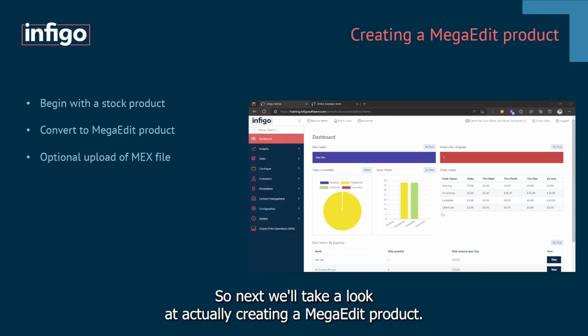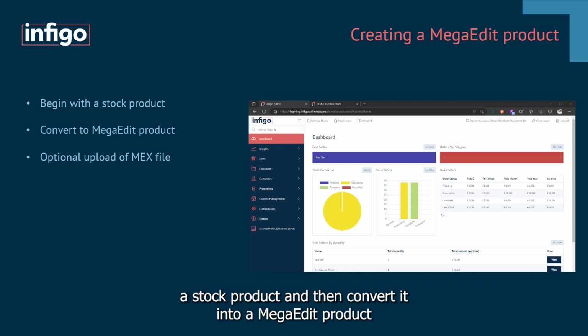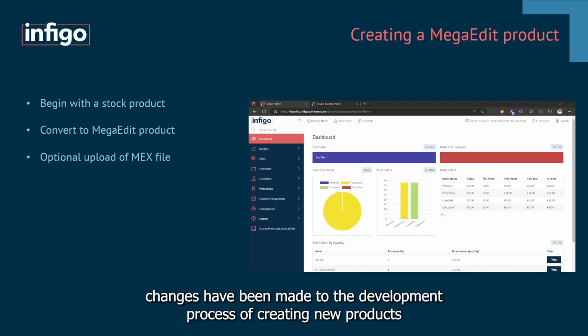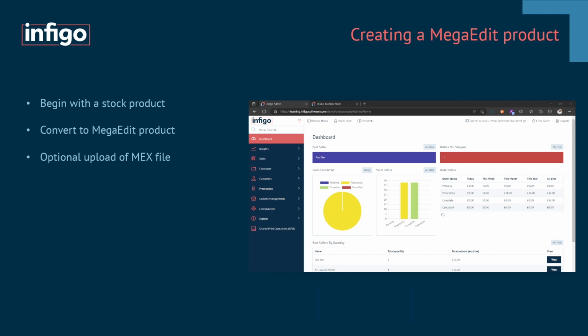So next we'll take a look at actually creating a MegaEdit product. Now, the traditional methodology of doing this is to initially create a stock product and then convert it into a MegaEdit product. Changes have been made to the development process of creating new products, where now you can directly create products of a certain type.